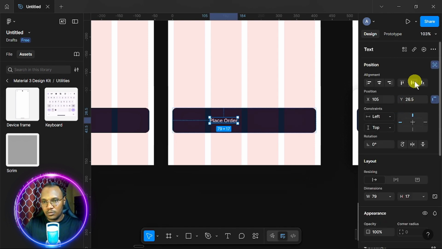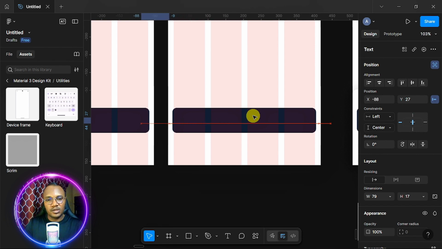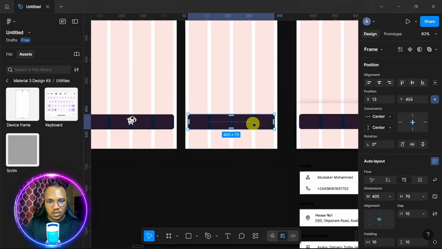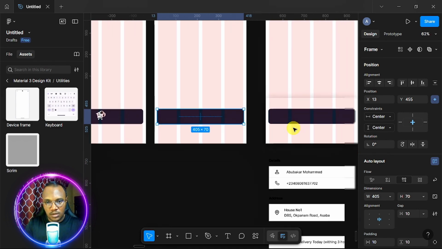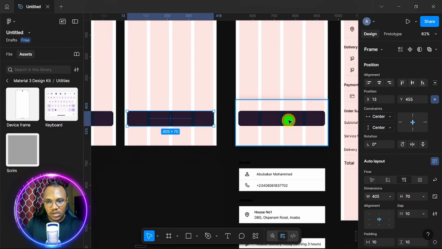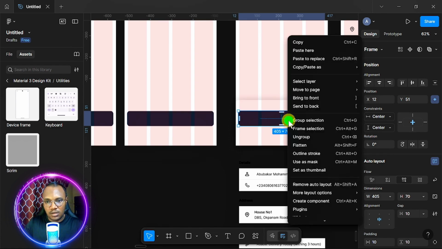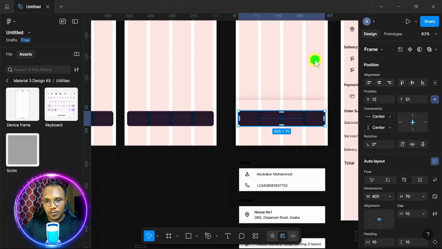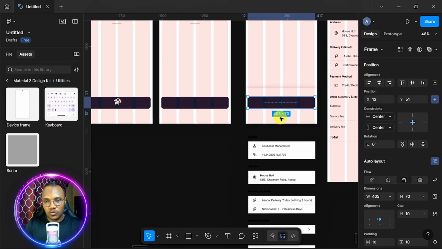So I would center it, then I'll move it inside this frame this way. So I'll copy this button, I'll Control C, then bring this button here, and I'll right click, and I'll paste to replace.